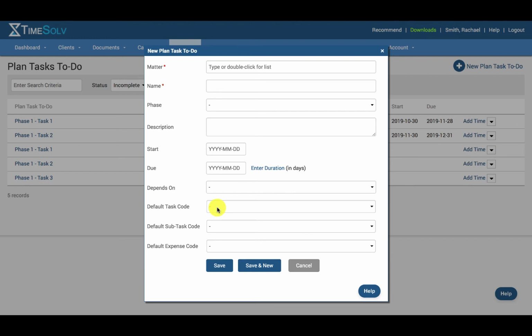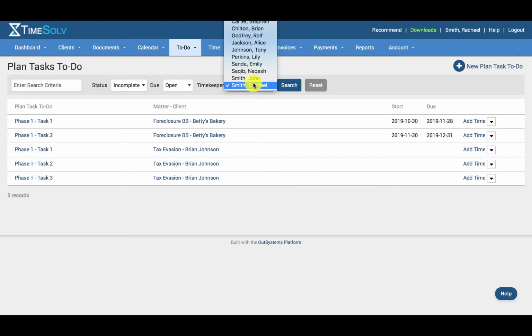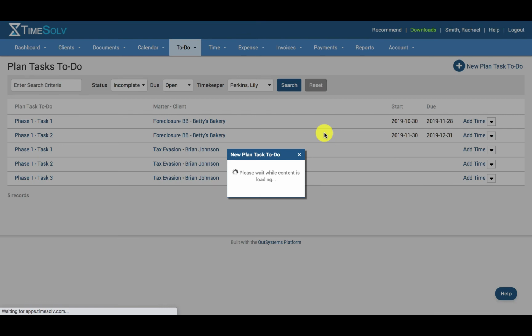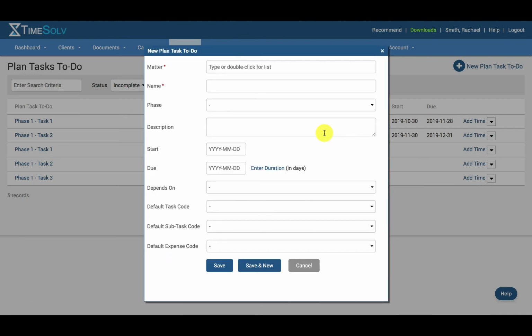Secondly, by default, the new task will be assigned to the user creating the task. If you need to assign the task to a different user, then you need to select that user's name from the Professionals field next to the search bar. So for example, if I click on Lily Perkins and then I go ahead and click on the New Plan Task to Do button, that's when I'll be creating this new task for Lily Perkins.